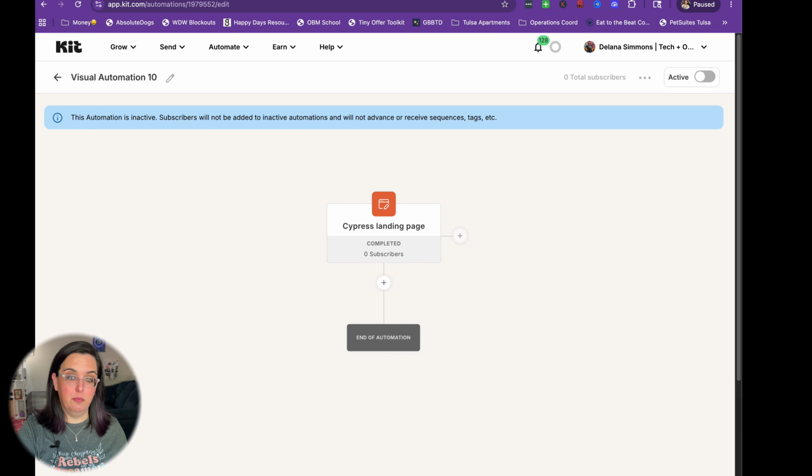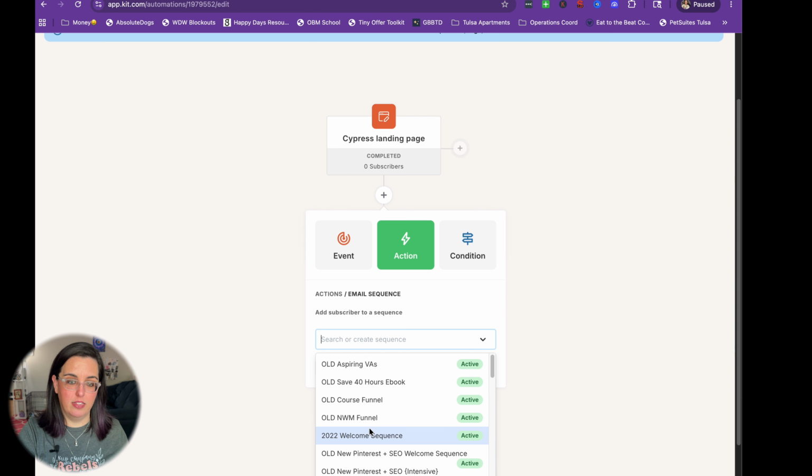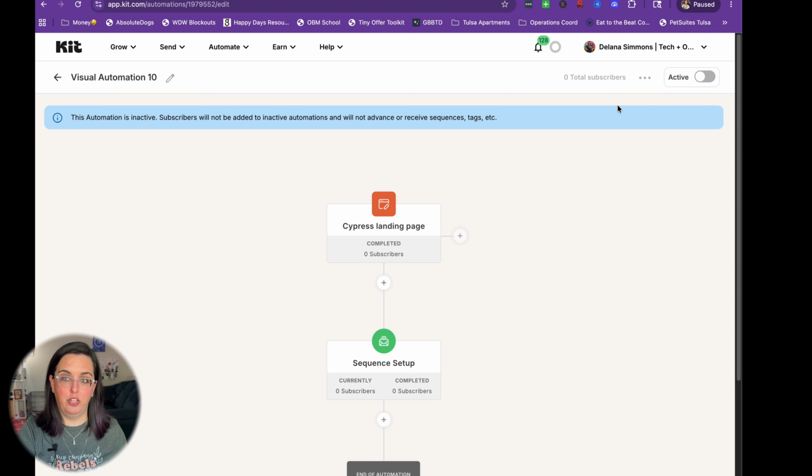So now we've added the form, and then you just want to add a step, and then we're going to add the email sequence. And then again, make sure you set it to active when you've got it set up, otherwise it won't run. But now whenever somebody signs up to that specific form, they will get that specific welcome sequence that you just set up, which then offers them your product.